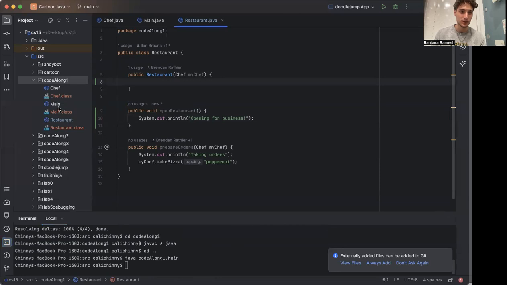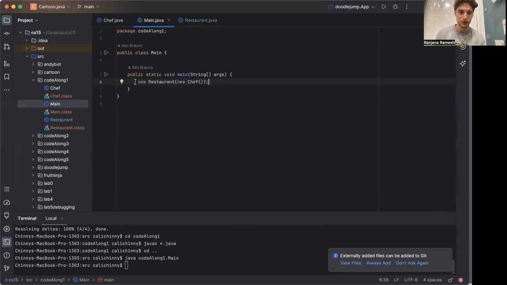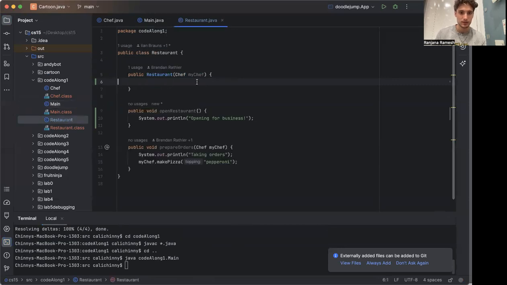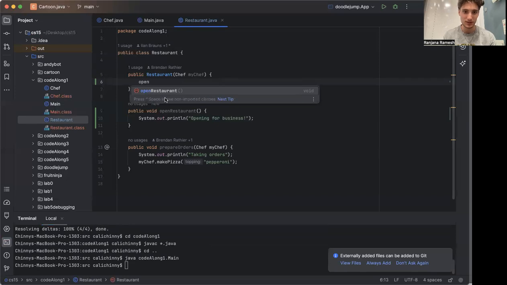Let's think for a second. If we go to our main class, we're creating a new restaurant and we're creating a new chef. And so let's think, where would we want openRestaurant to run? Because as you can see, we're not calling it anywhere. And so we want our restaurant to open whenever a new instance of a restaurant is created. So if we think about it, let's go ahead and do it in the restaurant constructor. So let's write openRestaurant.